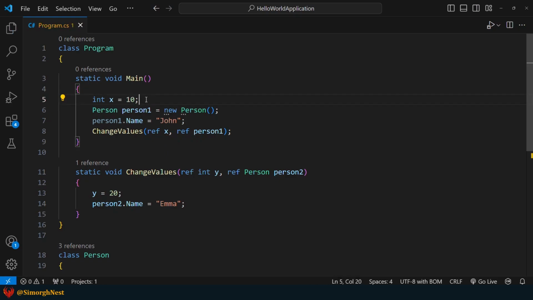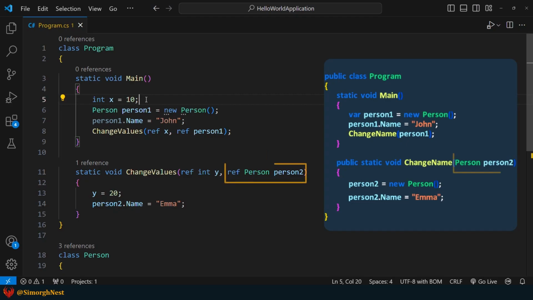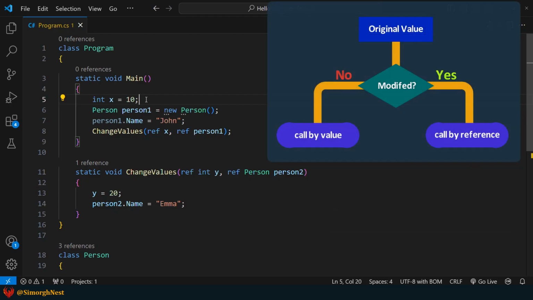3. The ref keyword can be used with both value types and reference types. It's important to understand that the concept of passing by reference using the ref keyword is different from the concept of reference types in C#. The two concepts are not the same. A method parameter can be modified by ref regardless of whether it's a value type or a reference type.